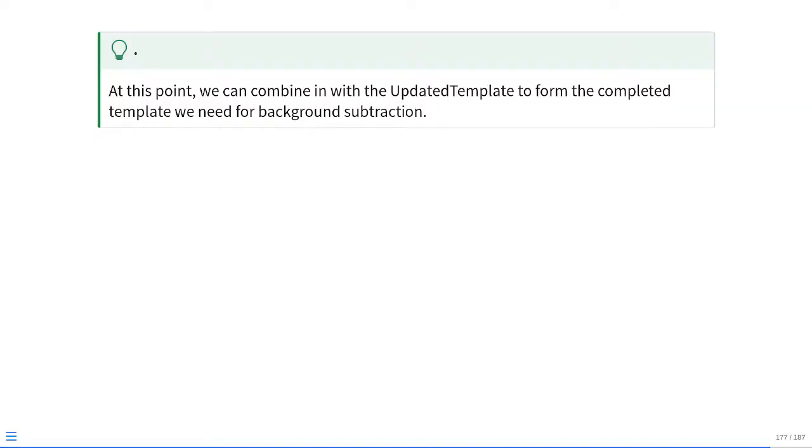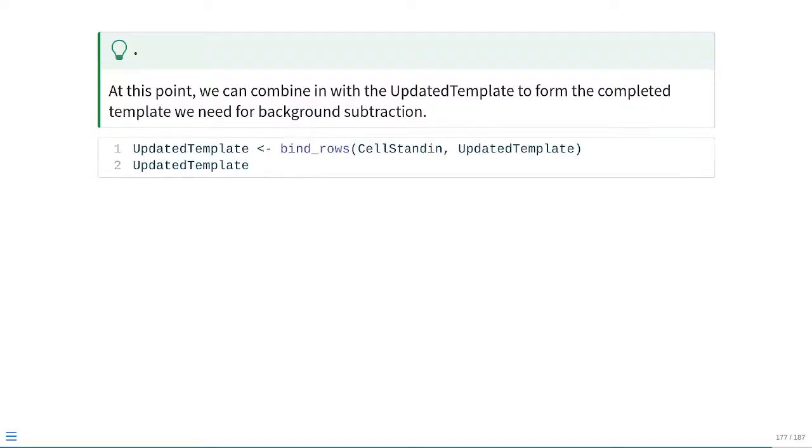So at this point, the formatting for both the unstains as well as the single colors for the cells are all matching each other. We can just go ahead and combine them together so that we can then proceed with the background subtraction. At that point, we can use either bind or bind_rows from the dplyr package. We can combine our cell stand-in with our updated template. And then what we end up seeing is here, all our little negatives that are going to be used for the background subtraction are now in place. And then all our single colors from the cells, as far as their particular values, are also in place.